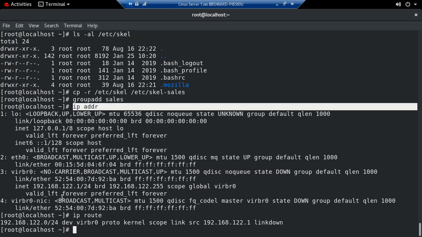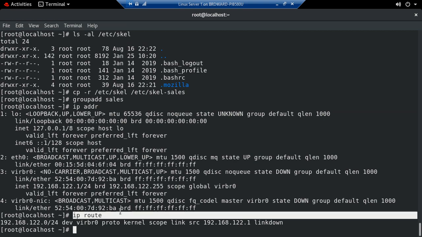But let's say sales users don't know a lot of commands, so they don't want to type that every time. So I'm going to vi /etc/skel.sales/.bashrc. I want to create an alias or a function that goes in .bashrc. If I wanted to create an environmental variable, that would go into .bash_profile. No, I don't want to do that, sorry.